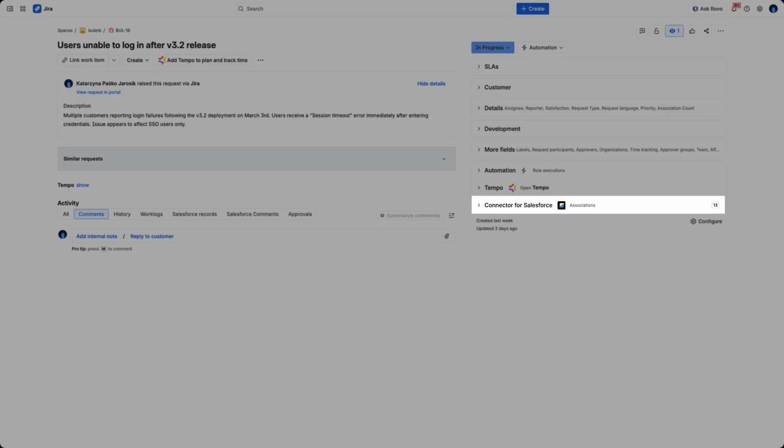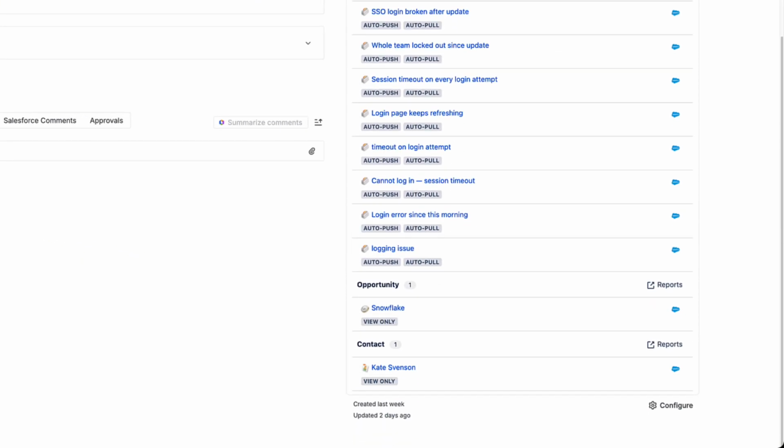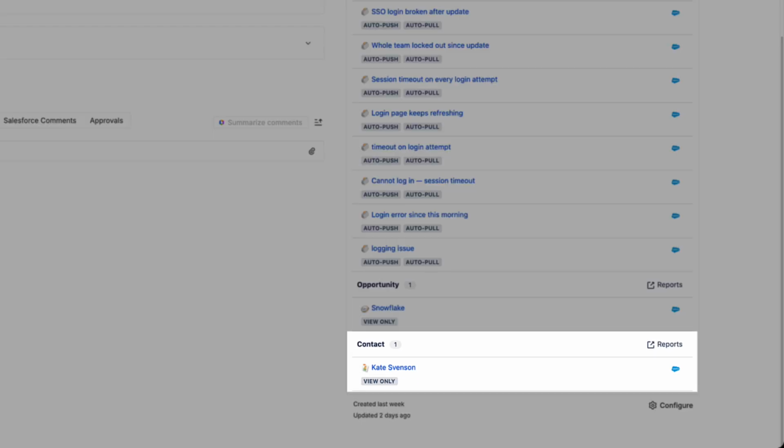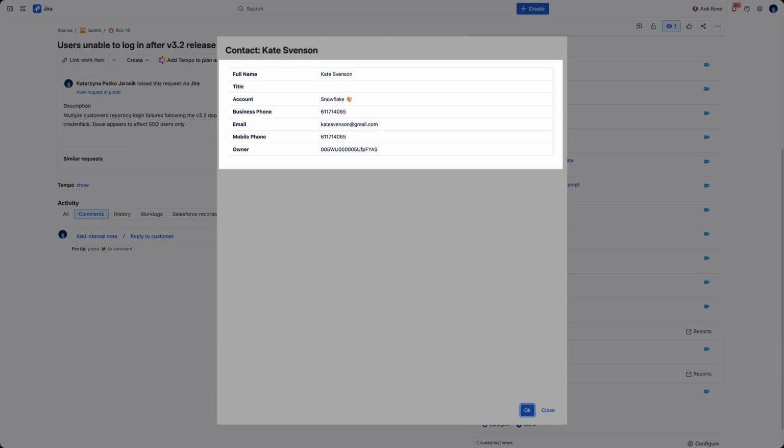Over on the right, you'll see the connector for Salesforce panel. This is your quick view of every associated record, neatly grouped by object type. Say you need the customer's contact details. Just click the contact link, click Details, and everything's right there: name, email, phone number. No need to jump into Salesforce.